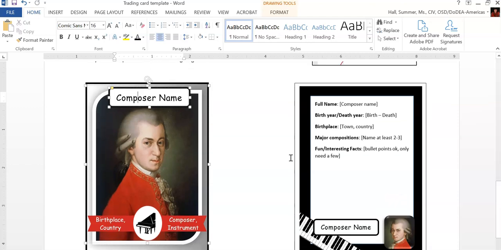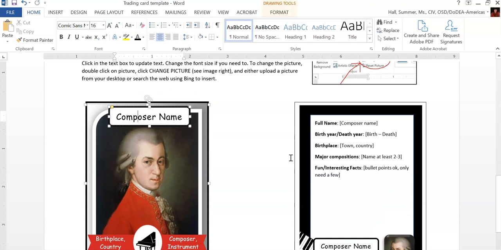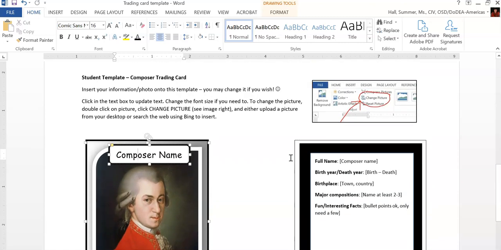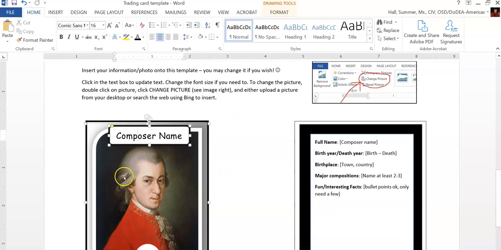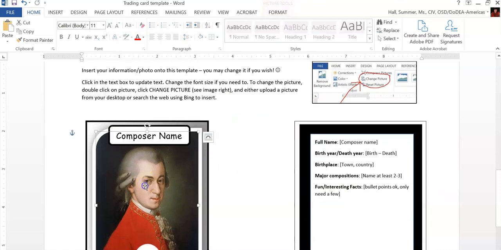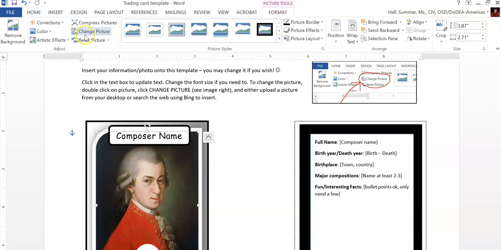Now, the only thing that you're going to have to do outside of the text boxes is to change the picture. This is very easy, but it may take a couple of times if you've never done this before. To change the picture, you click on the picture, double click, and you'll see up at the top the toolbar for pictures changed automatically. It's Picture Tools Format in Microsoft Word. You'll see a little control button here that says change picture.